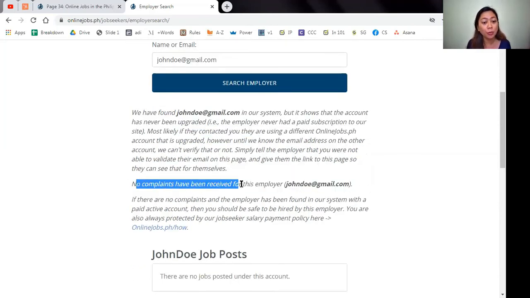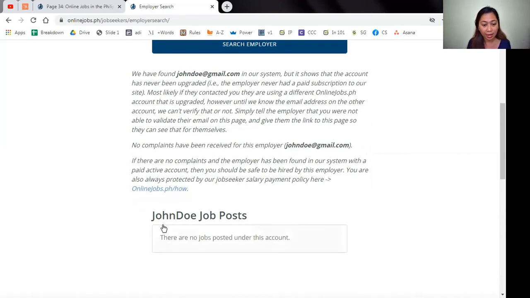They will also tell you kung may mga complaints na na-receive for that particular employer. And it will also show you kung merong mga job posts na currently open under sa email address na to. So there, that's one way that you can verify if legit si client. And amazingly, you can do that sa OnlineJobs.Ph platform in itself.